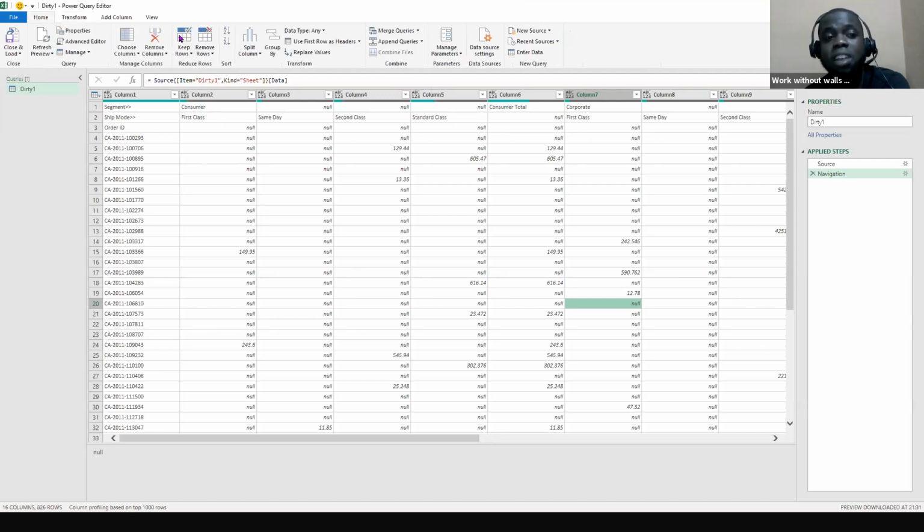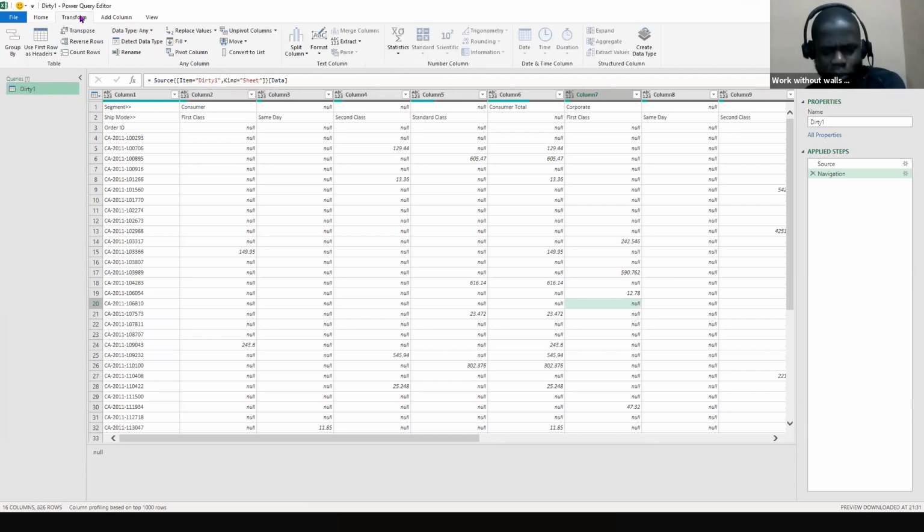It's not just split column; it allows you to split. We have merge queries; it allows you to merge. So basically this, in the language of Power Query, is a query. It is one query. We have remove columns, keep rows. So guys, what do you think we can do first?